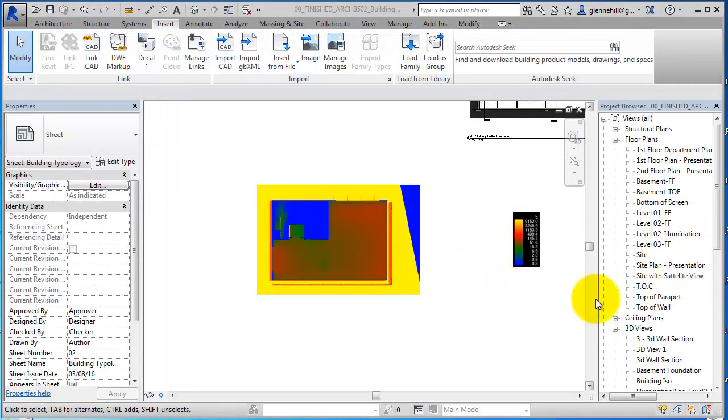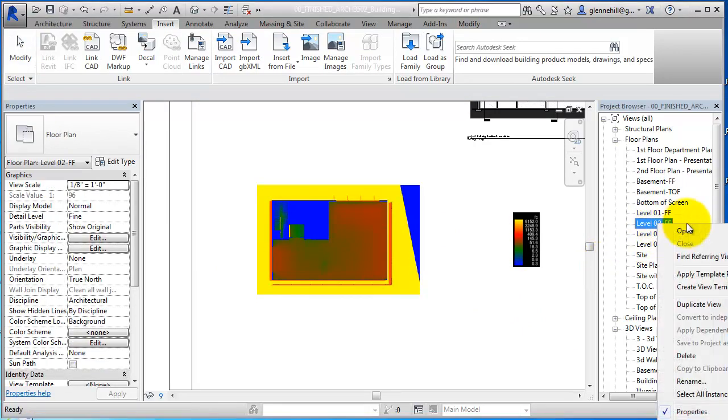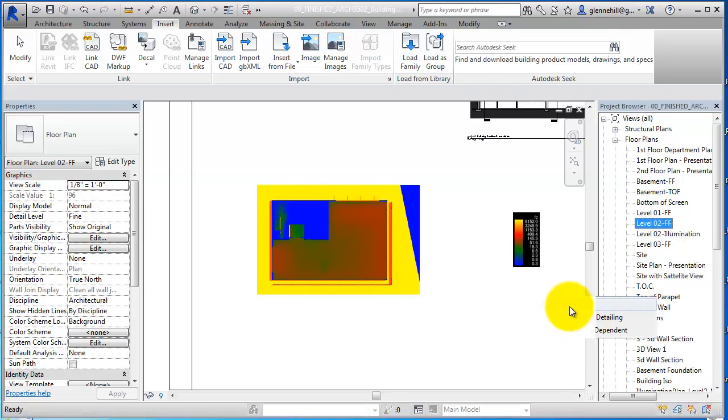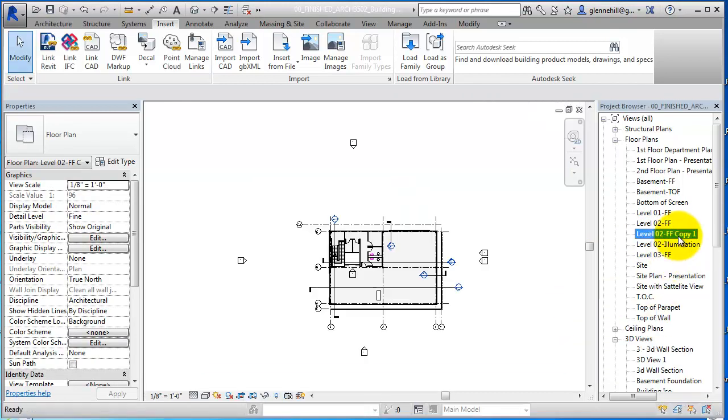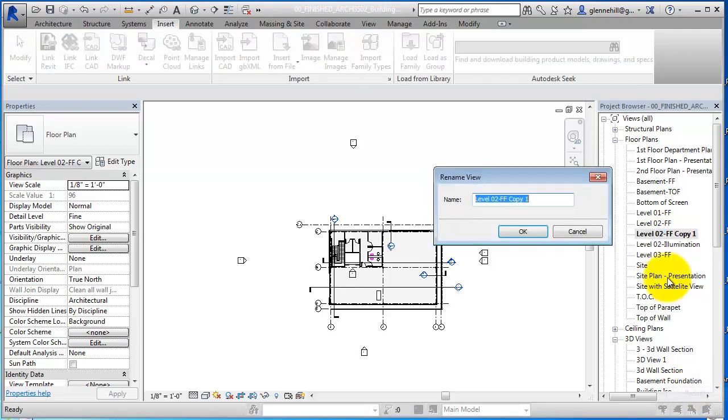The first thing I'm going to do is create another second floor plan view. So I'm going to do a duplicate view, and then I'm going to rename this and call it a second floor illumination plan.